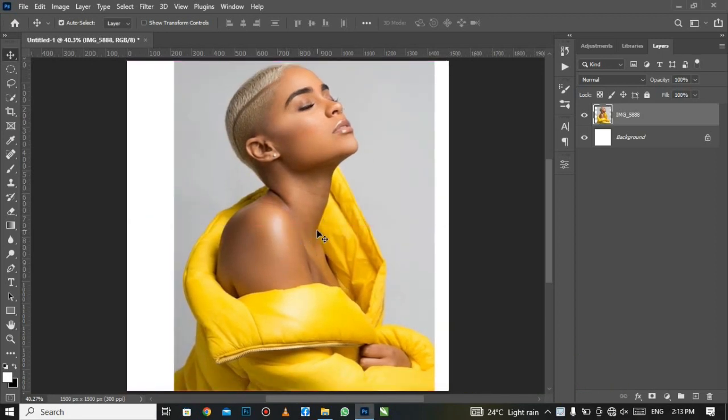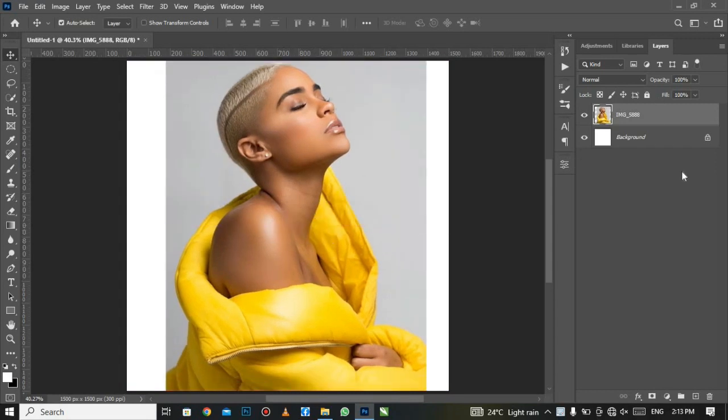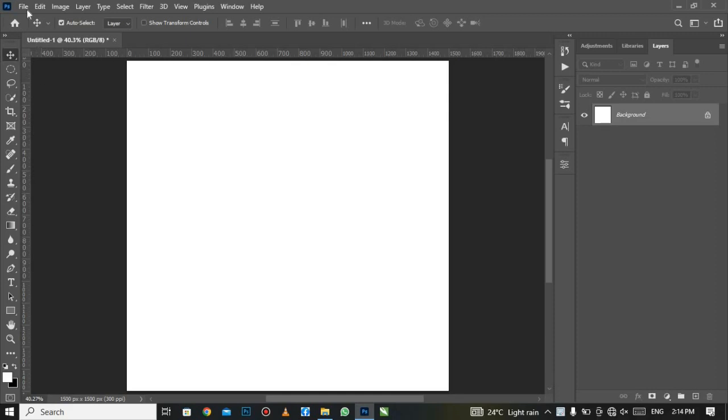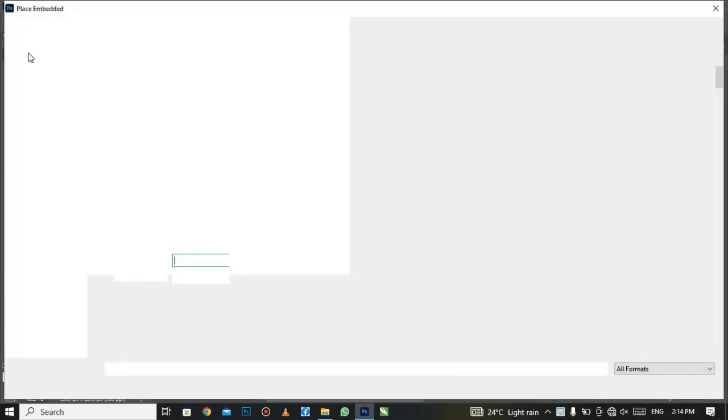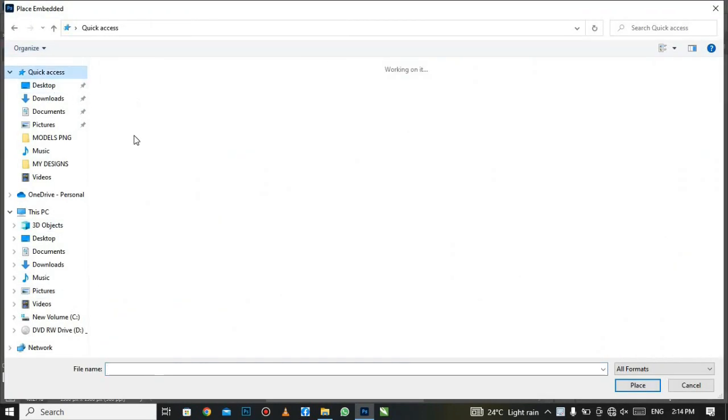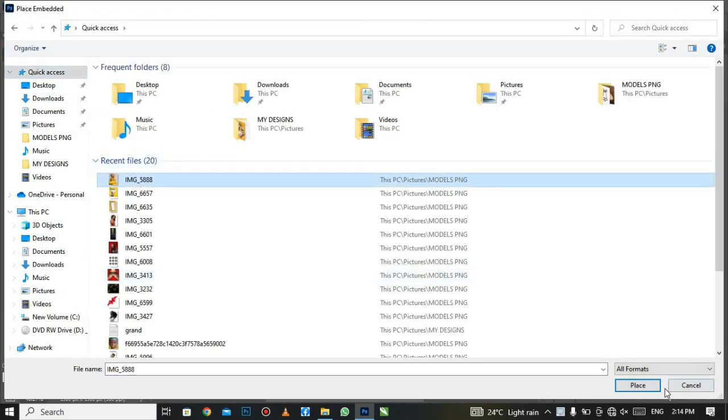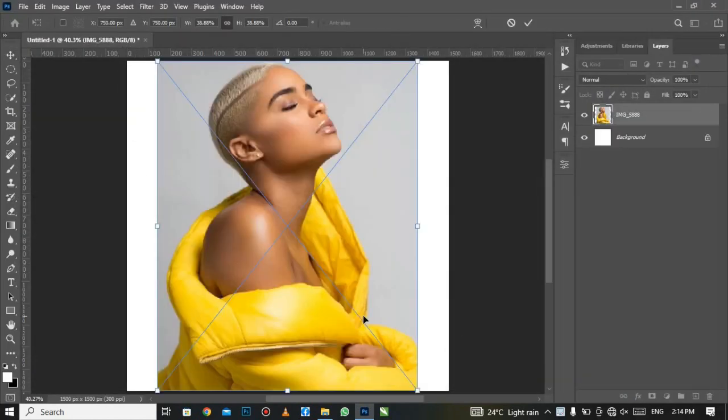Now let's do this. This is the image we are going to remove the background from. Let me delete this. I want to import it again just so that you know how to import. Go to file and click on place embedded from here. Then under the file you can select where your image is, and this is the image. I'll click on place, and that is it.